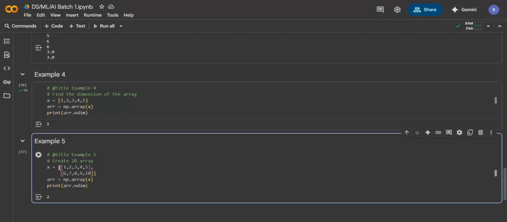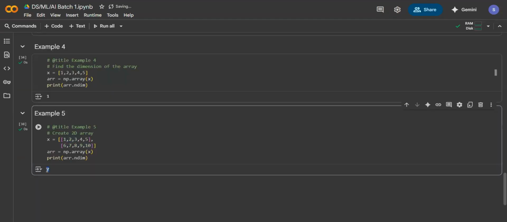Now what happened? This is the first row, and this is the second row. And how many columns do we have? We have 5 columns. If you provide one more value, that is wrong, because the number of columns should match the previous row. Otherwise it will throw you an error. So if I run it, it is again giving you the value as 2, correct?